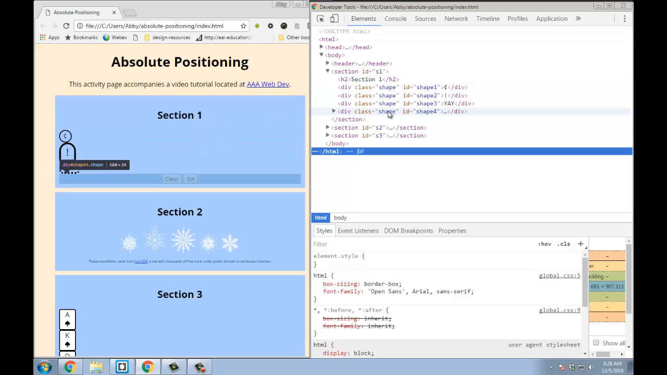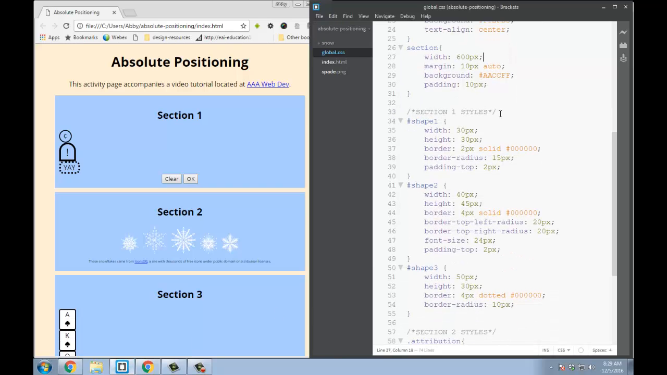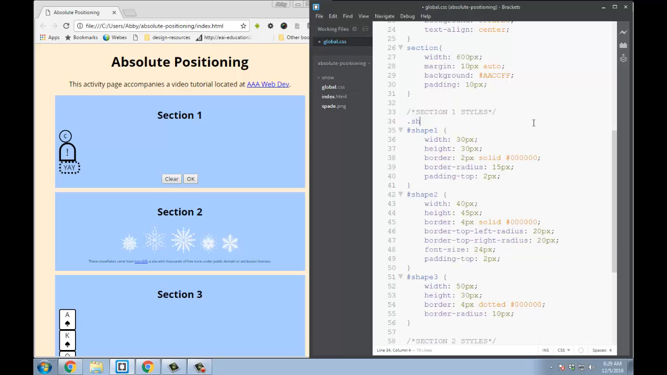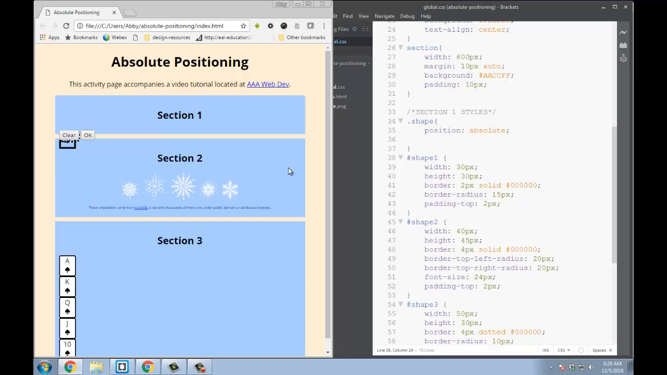We're just going to move these shapes around a little bit. So they all have class equals shape. So the first thing I'm going to do is create a new selector here in the section 1 styles of my CSS. I'm going to say .shape, and in there, position absolute. This sets us up to specify exactly where we want these elements positioned. I'm just going to save that and refresh to show what happens here.